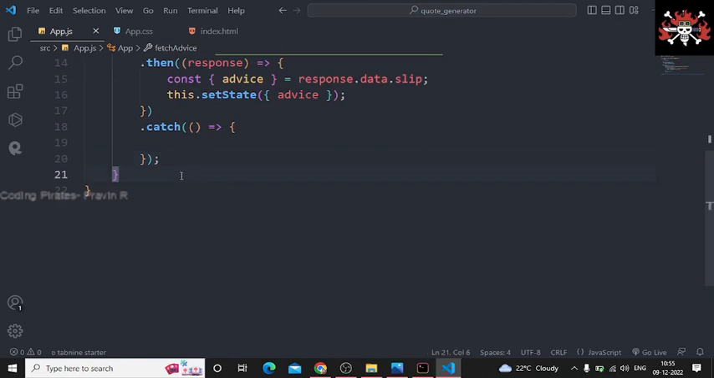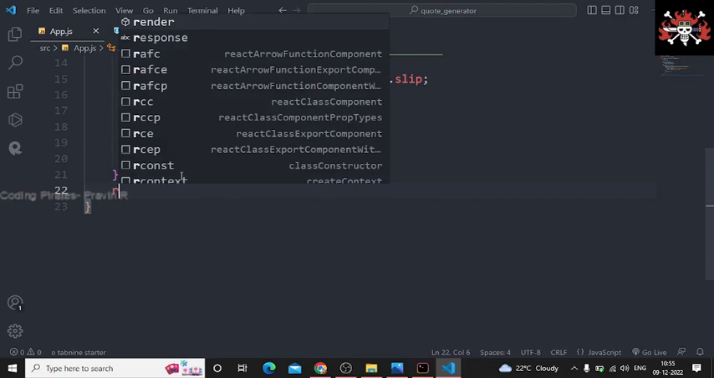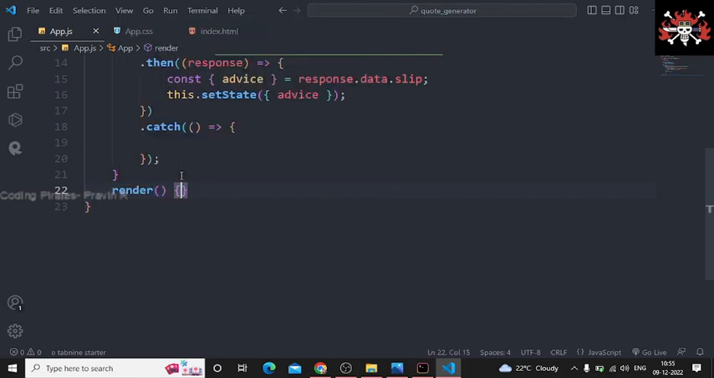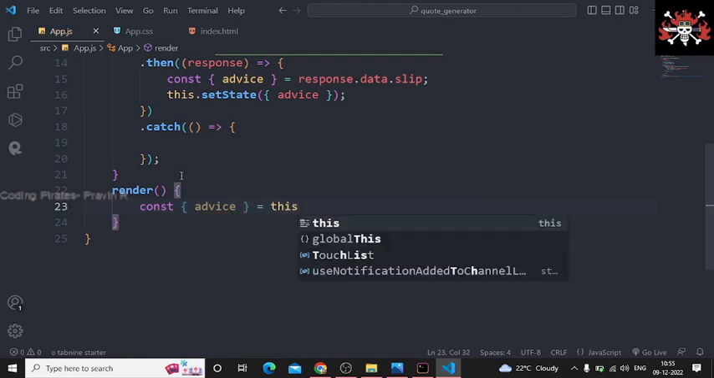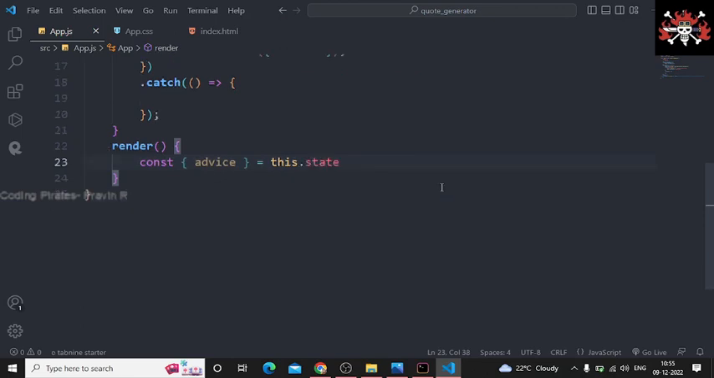After that, come out of this and type render. Then const advice equal to this.state. Then we should return something.